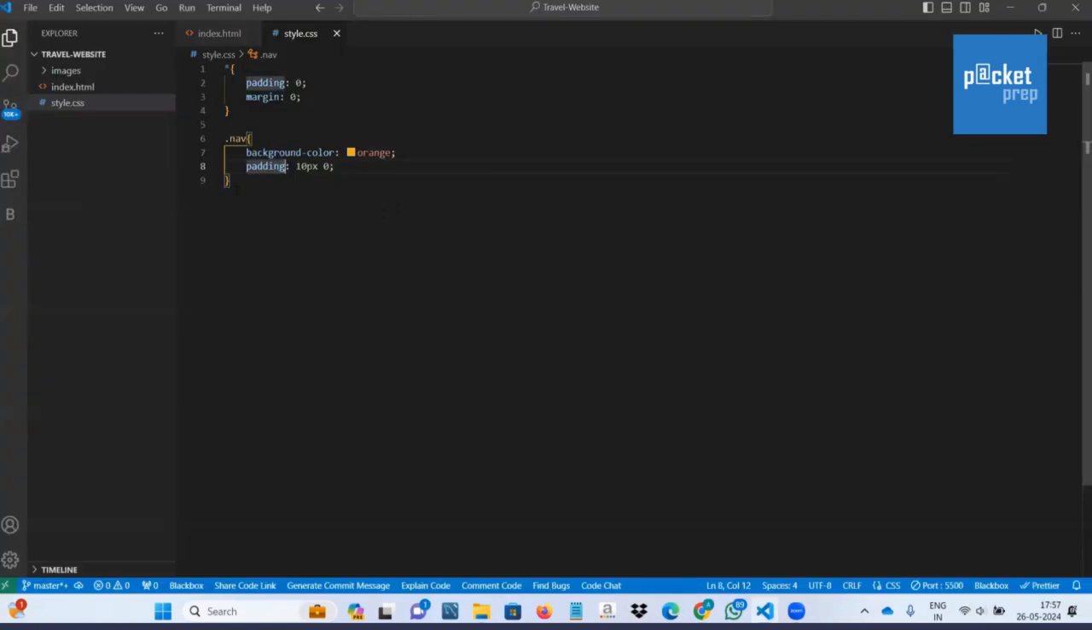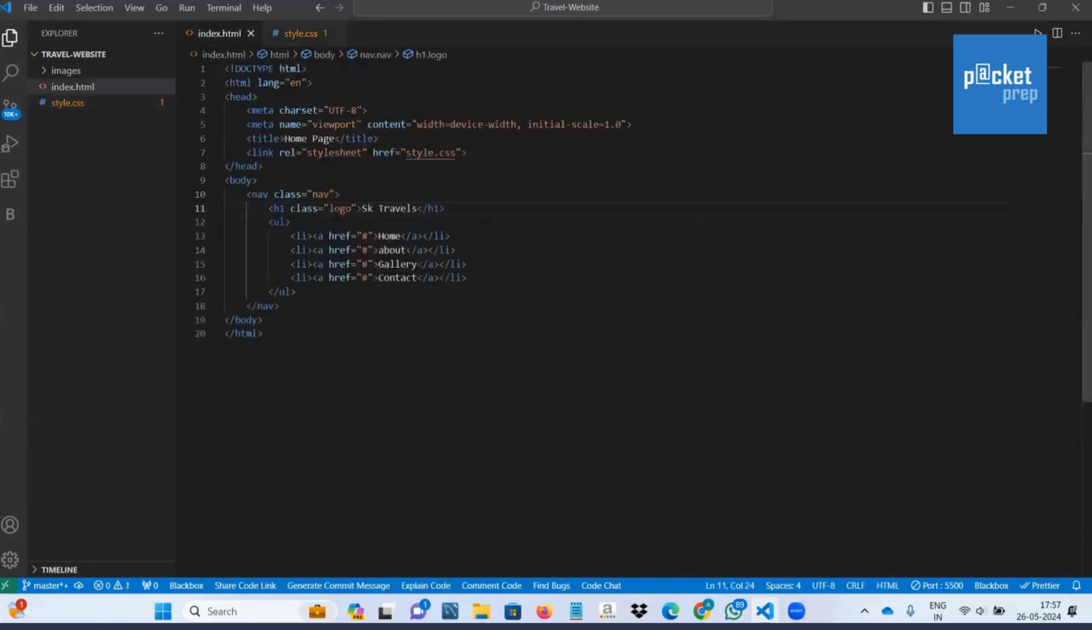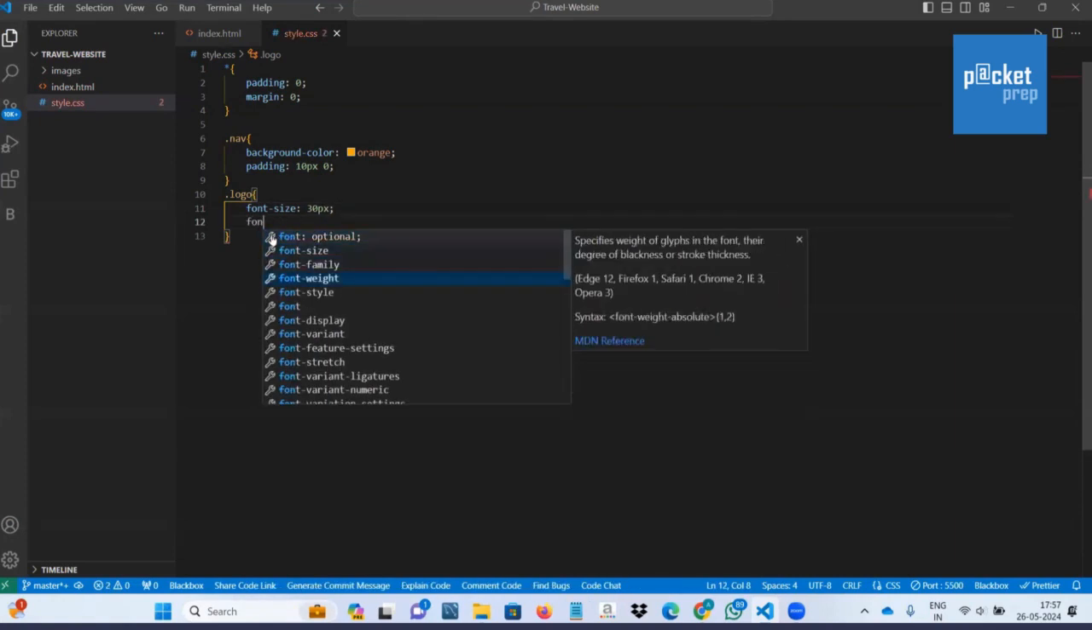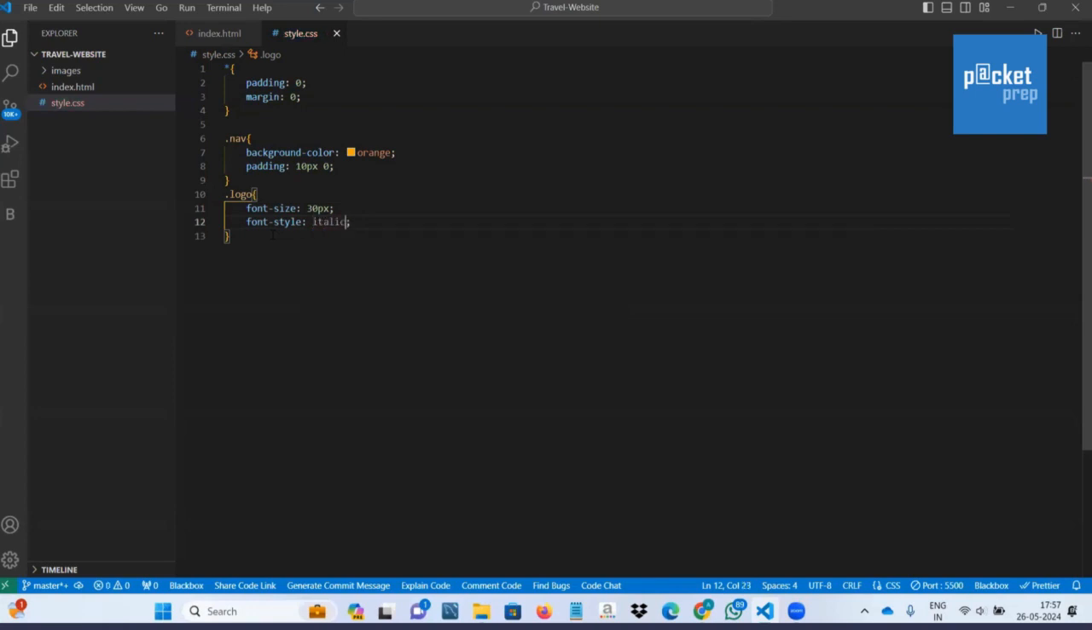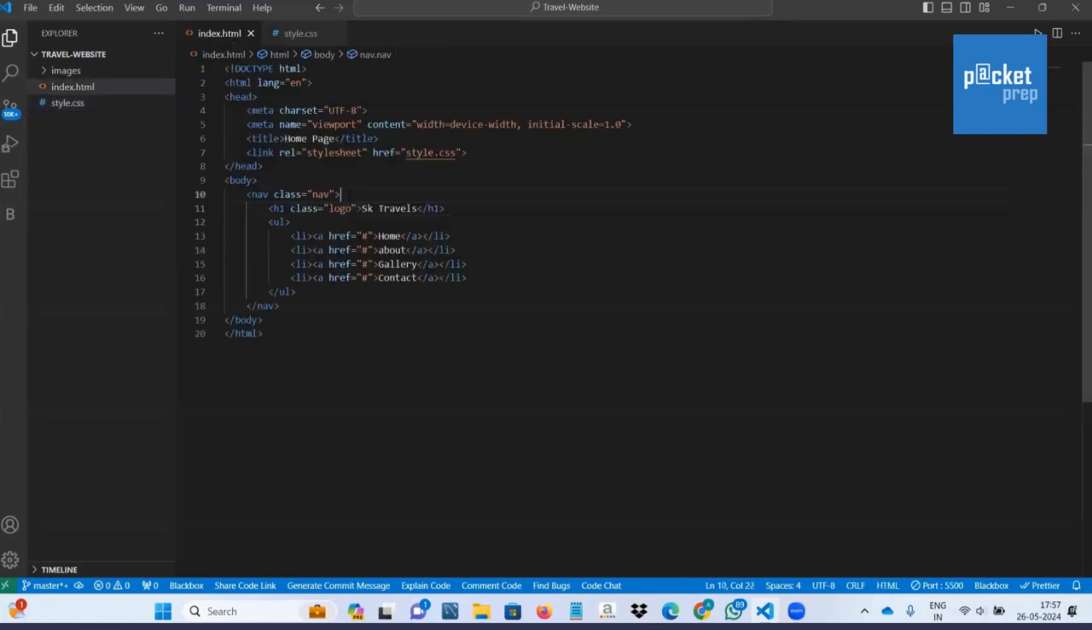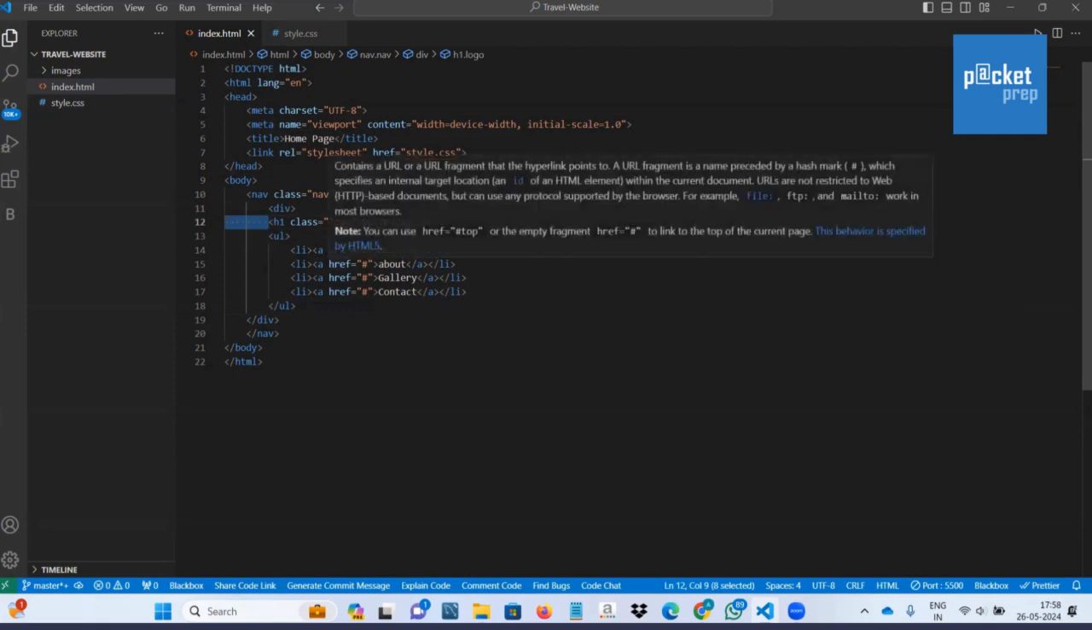Next we need to work on our logo. So I'm taking our logo class which we have already written here. In this logo, I'm making font size 30 pixel, and the font style italic. Now let's see, our font style becomes italic, and we need to place this here. That's why I'm defining a division inside this nav bar. We are placing all our logo and list items inside a division.